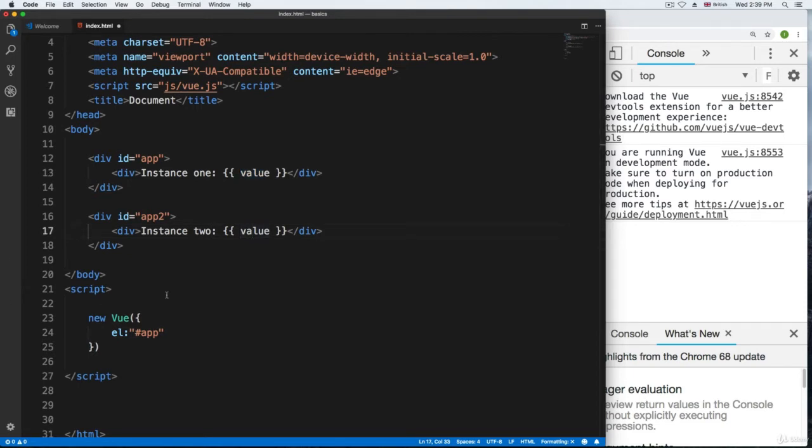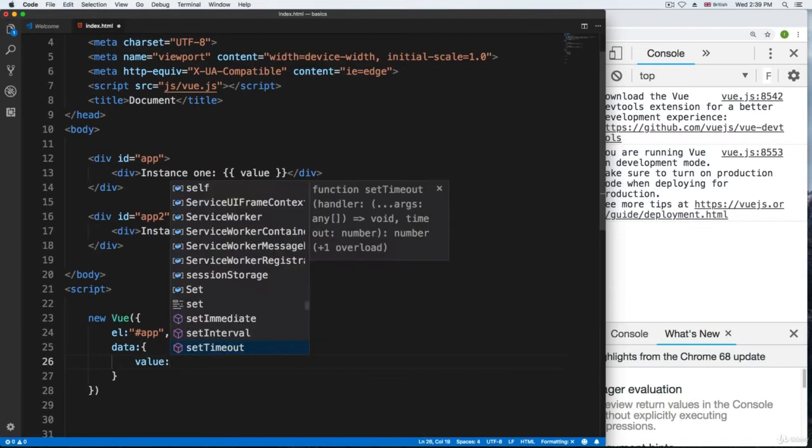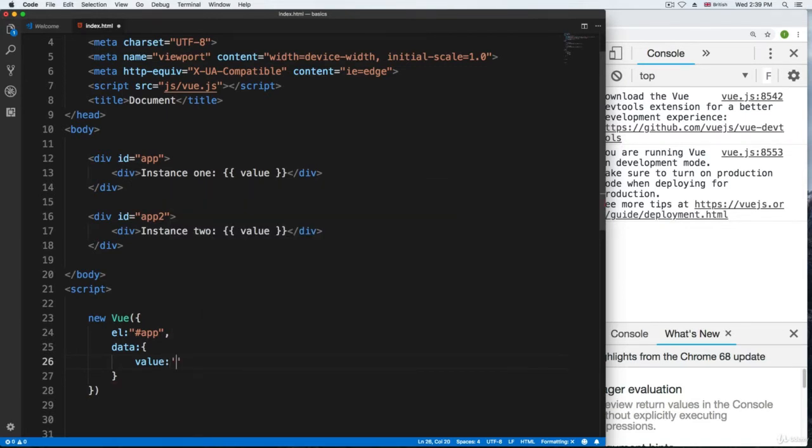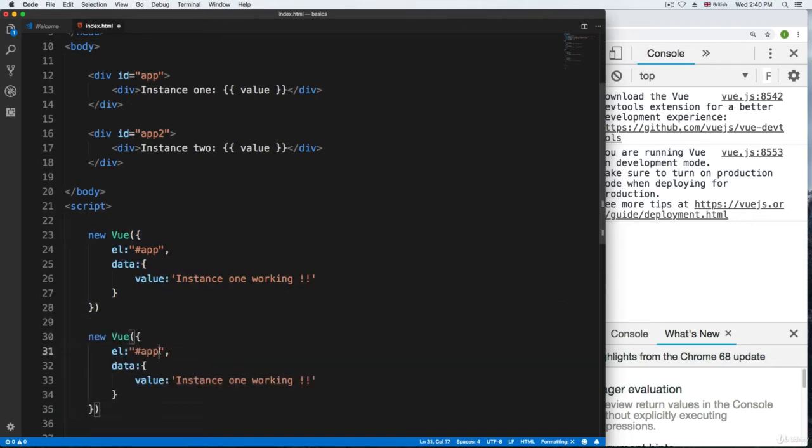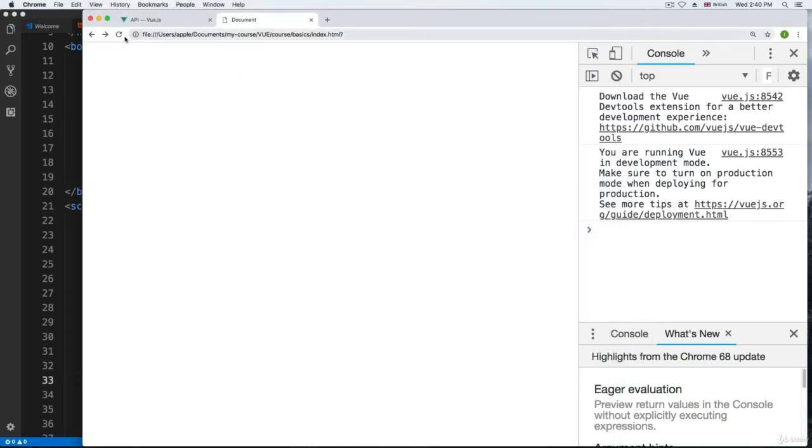Same name, same value. And I'm going to go right here at the bottom, and I'm going to create a new one. But first, I'm going to do this one so I can copy and paste. So I'm going to do comma, and I'm going to add a data, open and close, and I'm going to add that value. So value equals to, I don't know, instance 1 working, something like that. All right. So I'm going to copy this one, I'm going to go at the bottom and paste it. But this one, of course, is going to be app 2, and this one is going to be the number 2. All right. So I'm going to save it and see what happens.